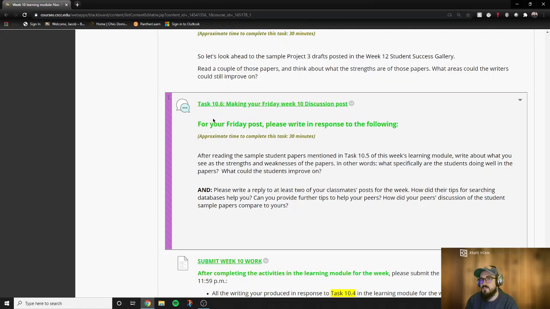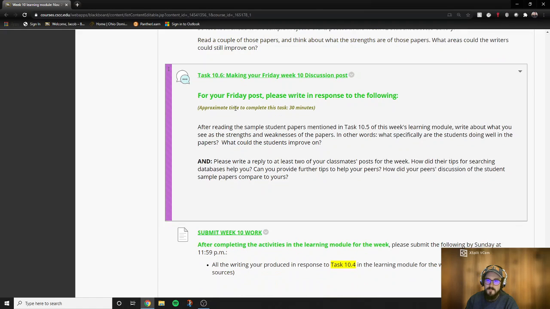For task 10.6, you're going to make your Friday discussion posts. After reading the student papers mentioned in task 10.5, write about what you see as the strengths and weaknesses of the papers. In other words, what specifically are the students doing well in the papers, and what could they improve on? And I'd like you to write a reply to at least 2 of your classmates.